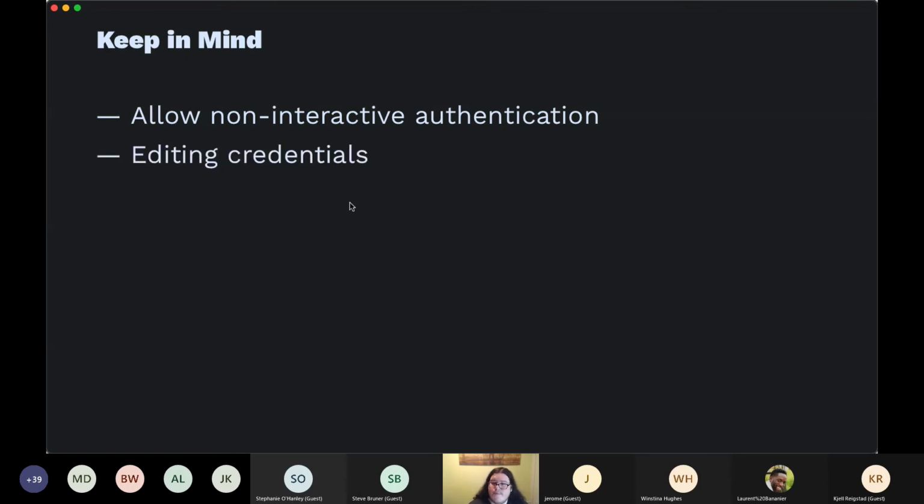You should really give people a way to edit credentials. So if they accidentally revoke the credentials or they want to change them for some reason, you should provide a way for them to manually update the application password.